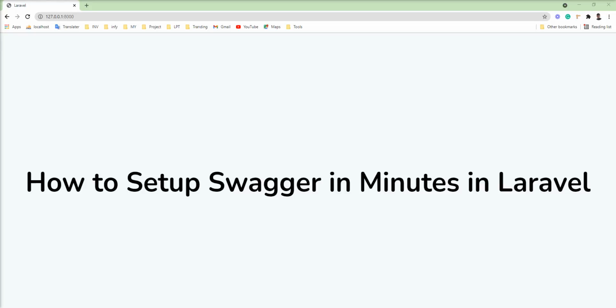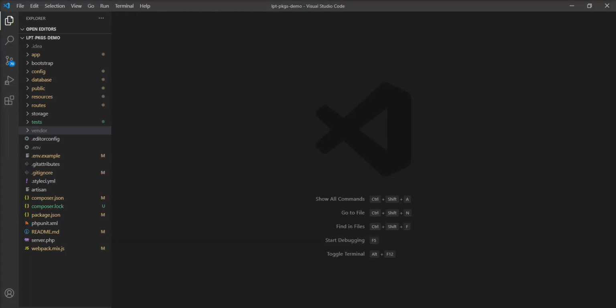In this tutorial, I show you how to set up Swagger in minutes in Laravel. We are writing the REST API and we need the documentation for the API to share with the other developers. So we can easily set up Swagger in a Laravel application in a few minutes. I'm going to explain how to set it up.